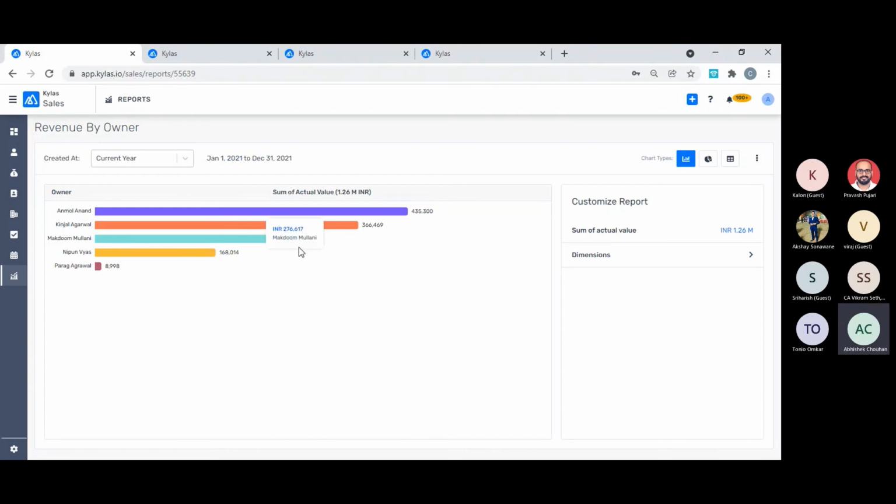Similarly, for this user, this is the amount. For the third user, this is the amount. These numbers are dummy. The numbers can be different, but the idea is it's able to give me the revenue generated by each owner. So maybe, let's say, I have an incentive scheme in my organization. After every month, I'll simply filter this report, calculate the amount of incentive to be given to the sales users, and credit that along with their salaries.